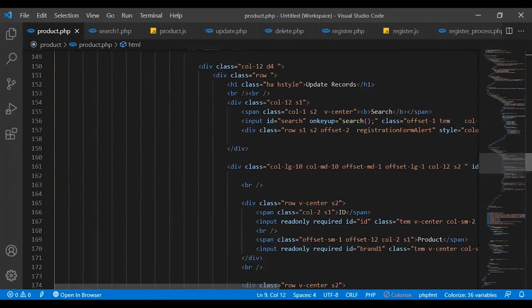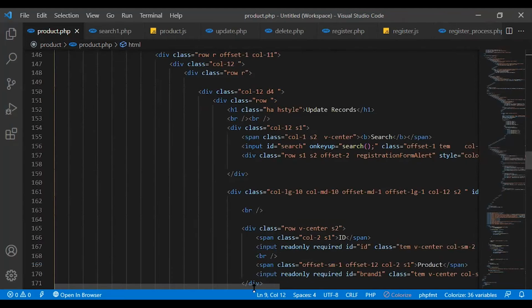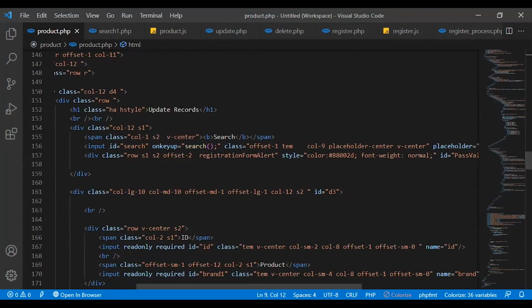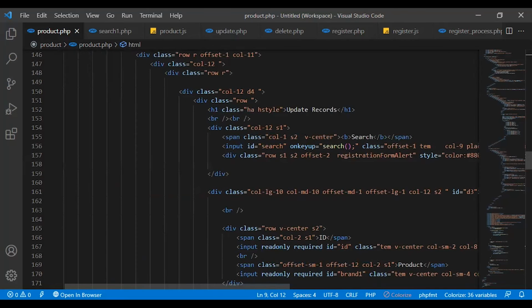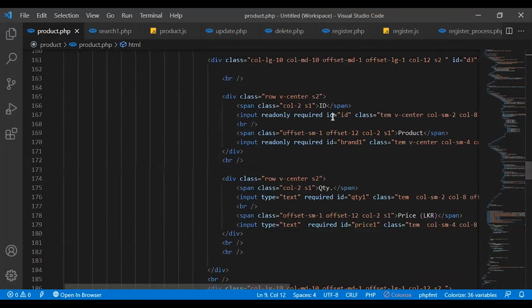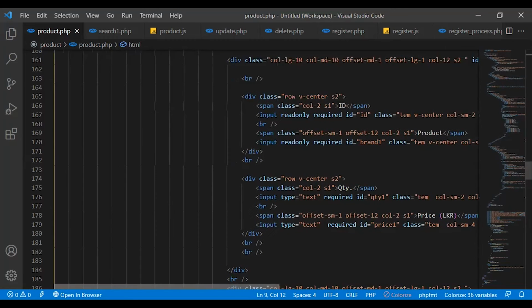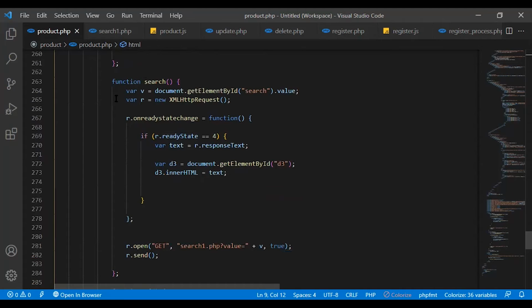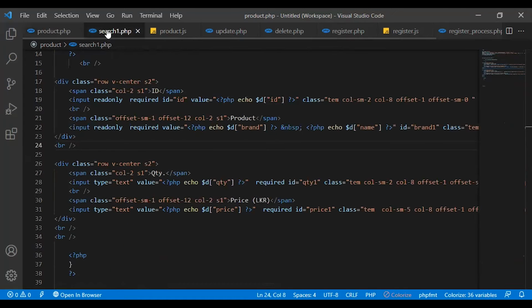Let's move on to the second box, and it is update record. Here I have another search bar which has the onKey function as search, and here you can see I have given the input tags for ID and product to be read-only, and this is the search function, and I have used AJAX in this as well. Let's go to the search 1 PHP to check how it works.